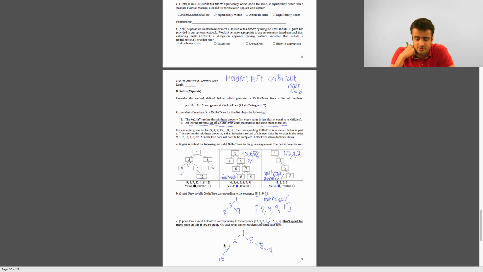Now we have one last element, and that's 16. So where should 16 go? It comes between 5 and 8 in the in-order traversal, which means that it's to the right of 5 and to the left of 8, which means that it should just be the left child of 8. And I think that should make sense.